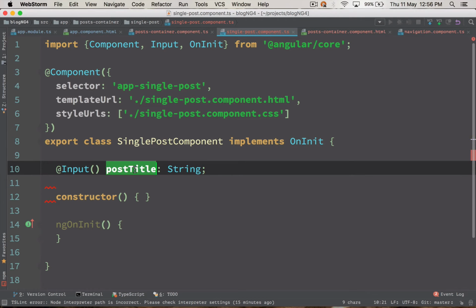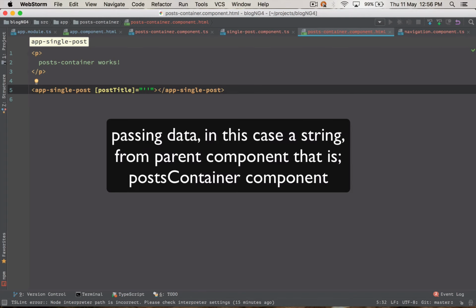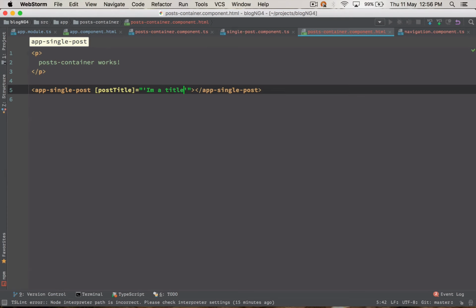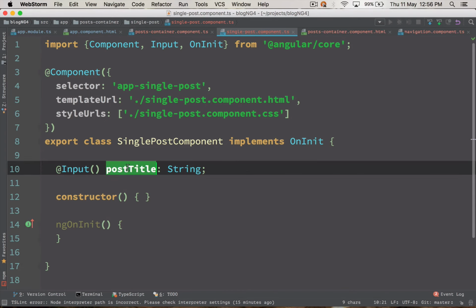Okay, and I'm going to pass this into my post container single post over here. So if you check over here now, post title is available to me, and I'm going to pass a string: "I am a title." Okay, let's go back to our single post component now and try to console log this out.